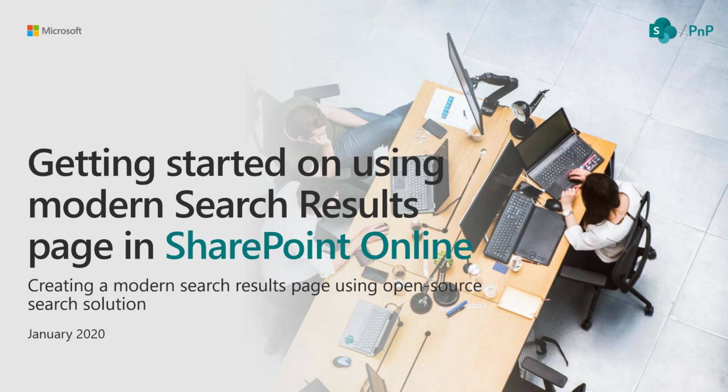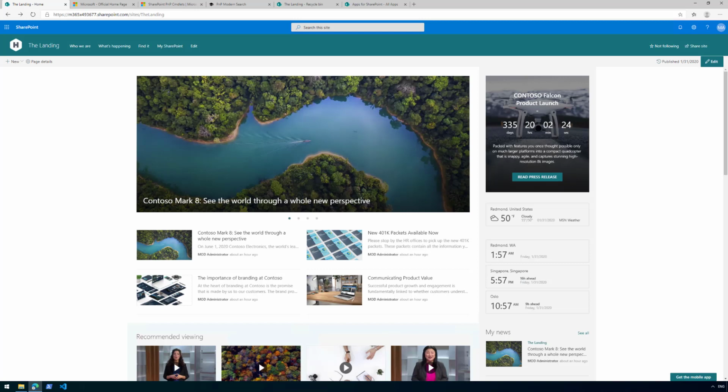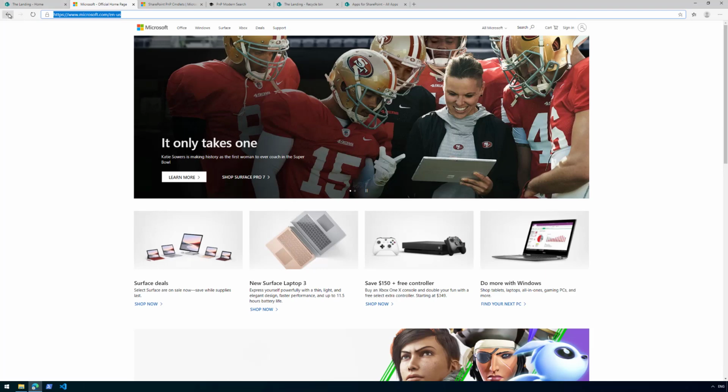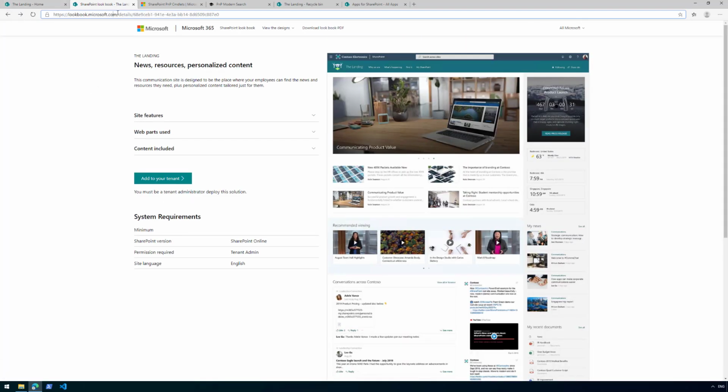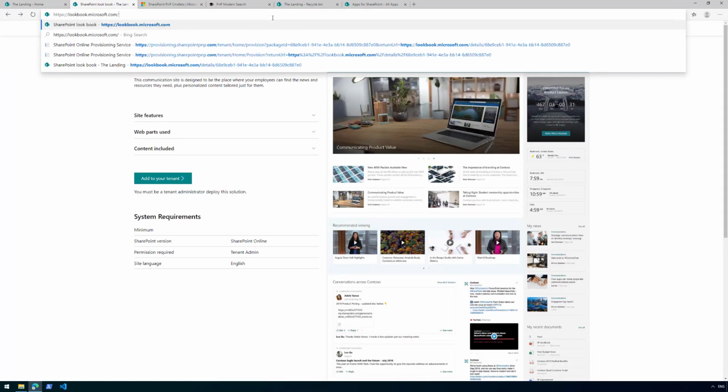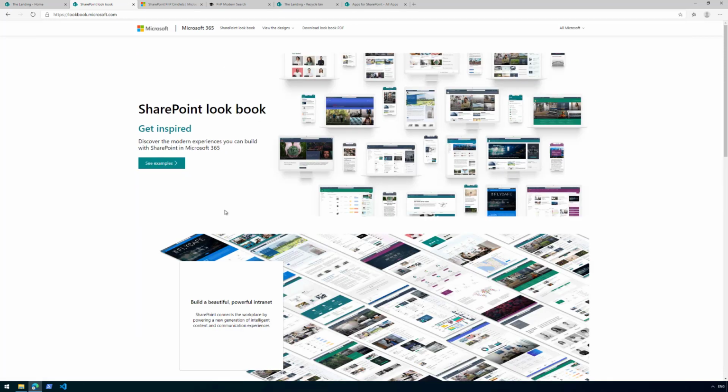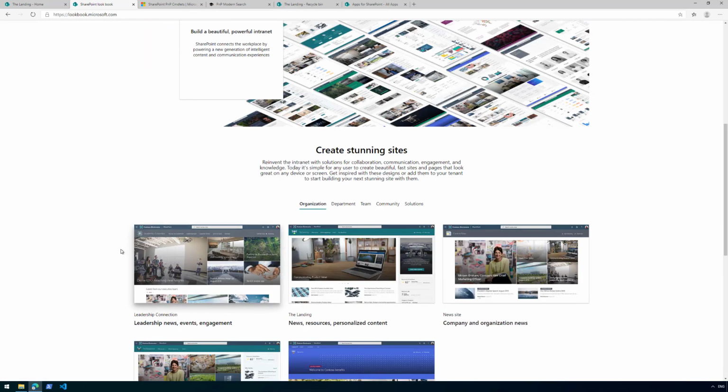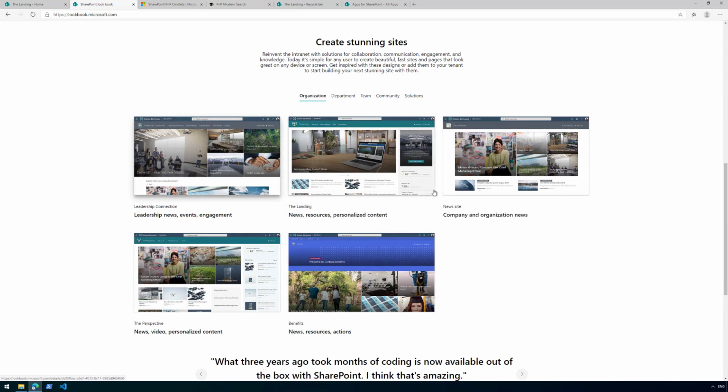Now let's move into my sample tenant, which we're going to use as an example, as a starting point and a configuration. I'm using here the landing page, which is one of the sample pages and structures, sample content, which we have available from lookbook.microsoft.com. If you go to that address, you can find multiple different sample designs and cool looking portal layouts from where you can choose.